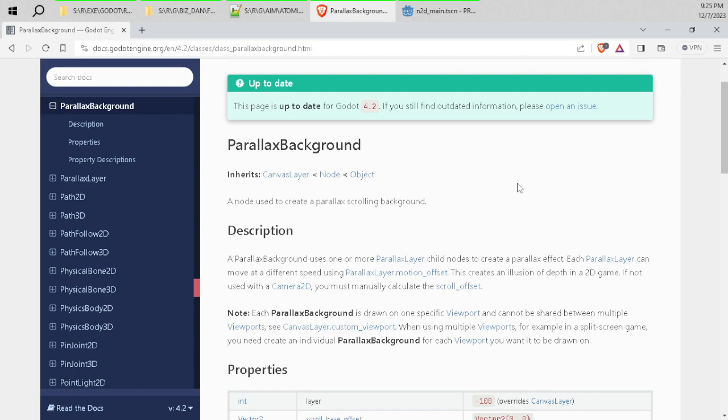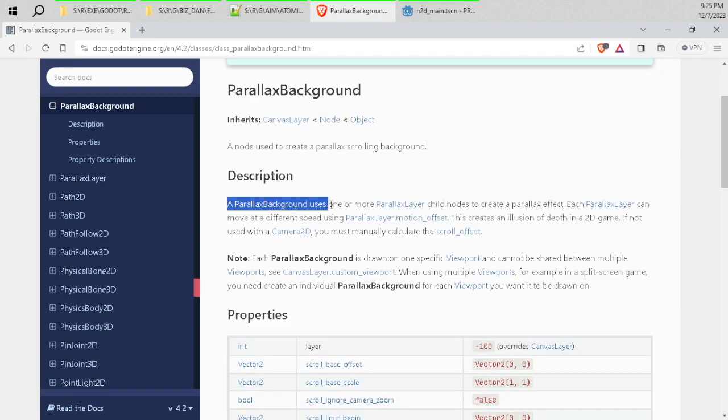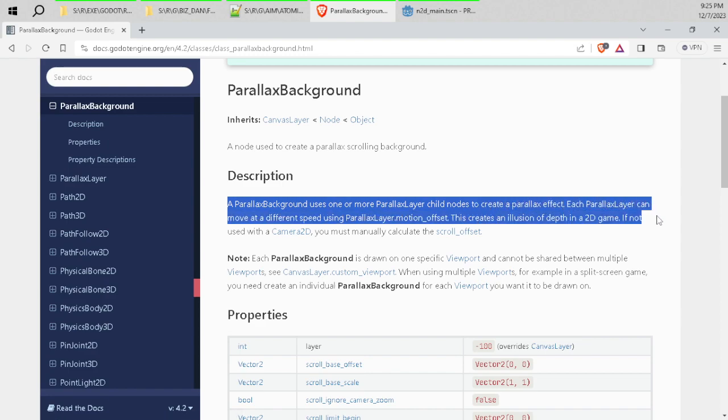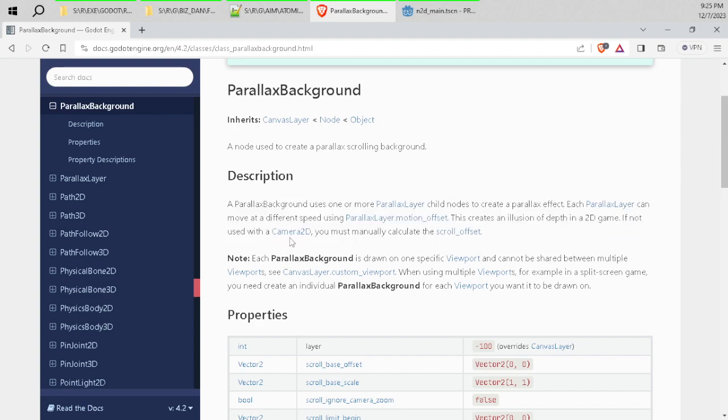So if we look at the documentation description, a parallax background uses one or more parallax child nodes to create a parallax effect. Each parallax layer can move at a different speed using the parallax layer.motion offset. This creates the illusion of depth in a 2D game. If not used with camera 2D, you must manually calculate the scroll offset. So it sounds like this motion offset is going to do absolutely nothing if we don't have a camera. And to animate it the way we currently have it, we're going to have to animate scroll offset. That's the way we're going to have to do it.